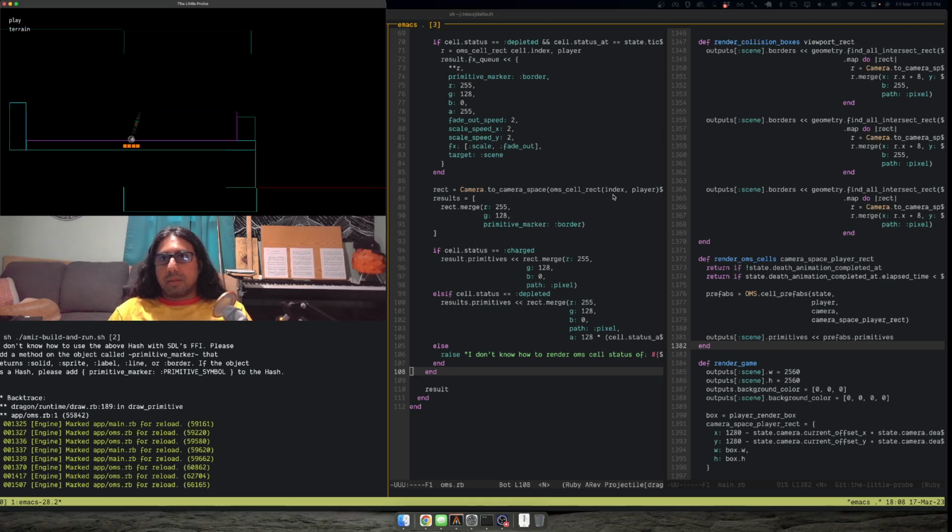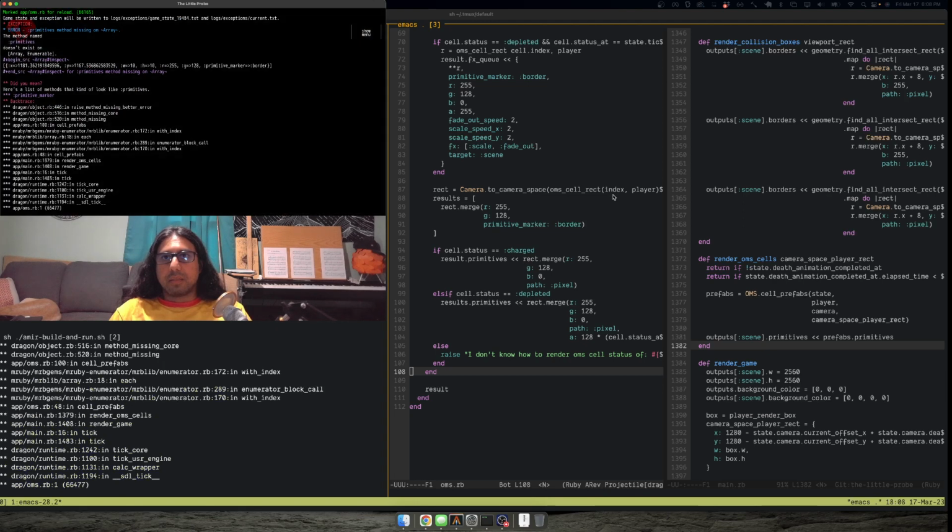And then right now, because the FXQ hasn't been primitive marker, the method primitives doesn't exist. Line 100.